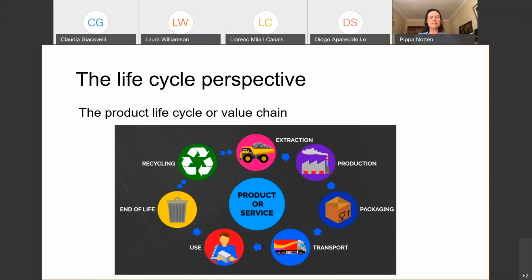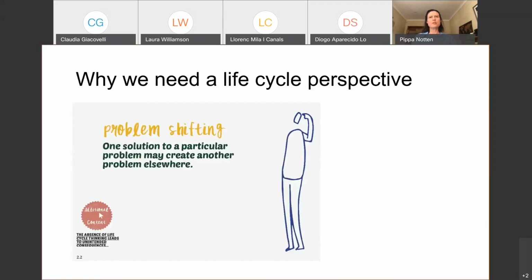So what is this product life cycle or product value chain that I'm referring to? Essentially, it means that we follow all the stages that a product goes through over its service life, from the extraction of raw materials through processing, manufacturing, distribution, to use and recycling, and final disposal. So why do we need this life cycle perspective? It helps us to avoid burden shifting. That is, when we make a change, be it a change in the design of a product or a change in policy to get consumers to act in a particular way, that may solve the problem we were focusing on, but create another problem somewhere else.